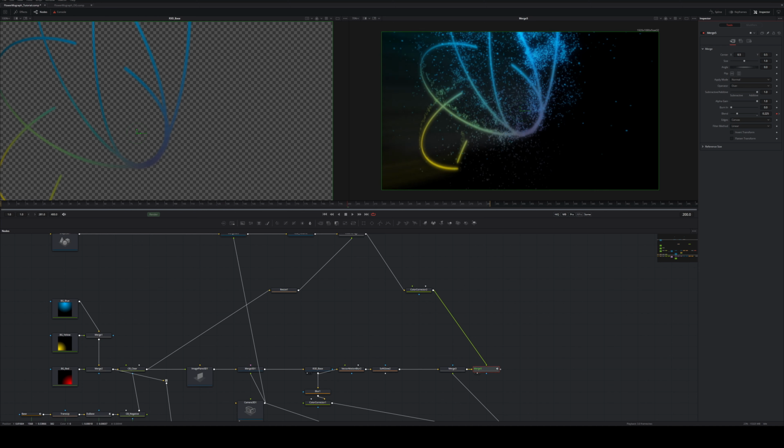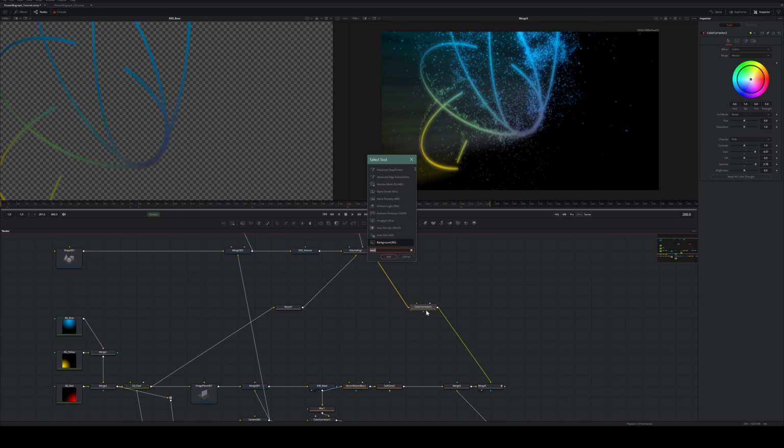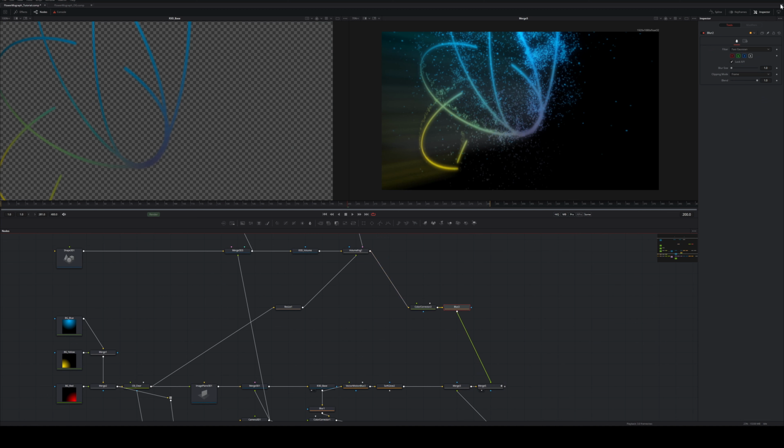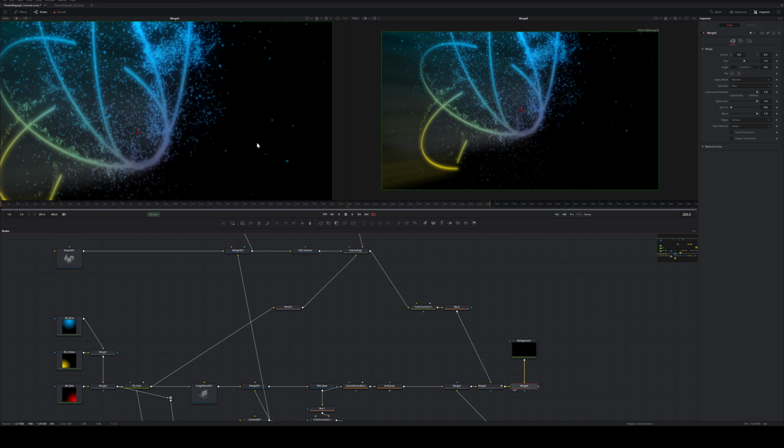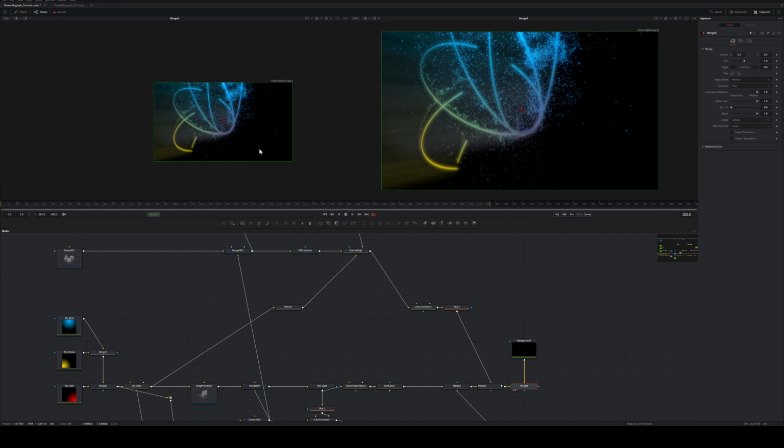Next, I will add in a slight blur after our volume, just so our streaky lines aren't as harsh and become slightly smoother. The last step before rendering is to add in a background, if we don't want any transparency in our final render. I'll do that by creating a black background node and merge our animation on top of this black background. The last step would be to add in a saver or media out node and render this out.